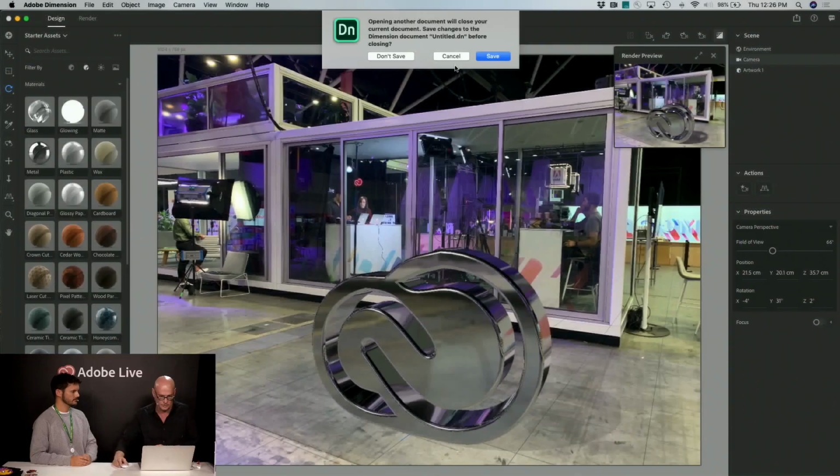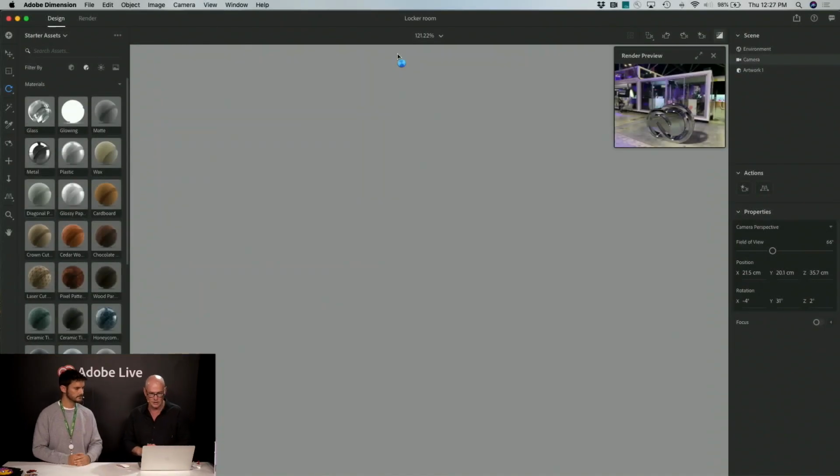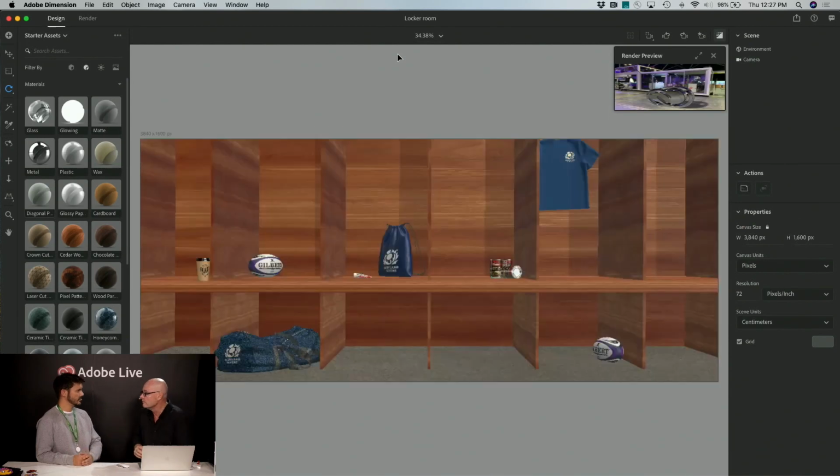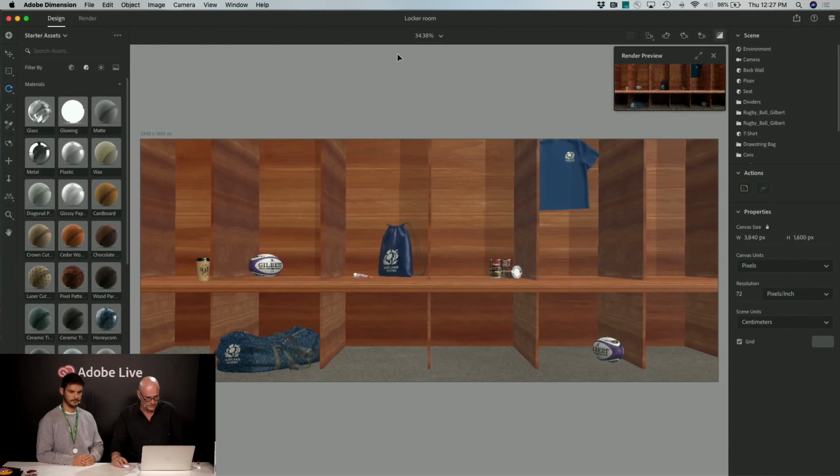So I wanted to do a little project for that. Let me open it up. I built a little video, so I won't save the one we just did. This is a locker room for the rugby, but it's all built in Dimension. Absolutely everything in this file that's about to load is all built inside Dimension, all 3D objects. No photography whatsoever. Everything in here is in 3D.